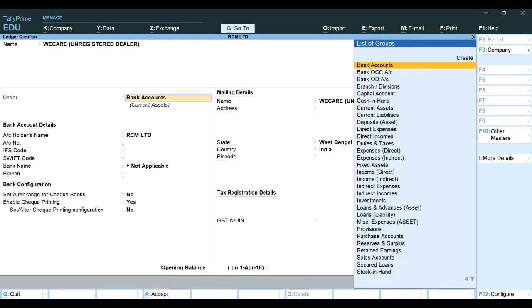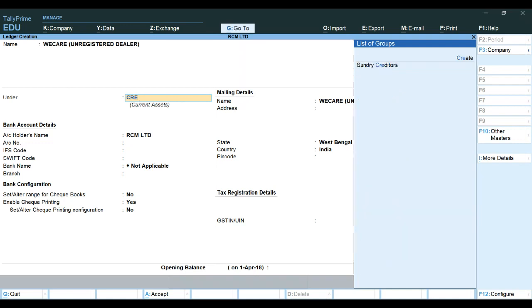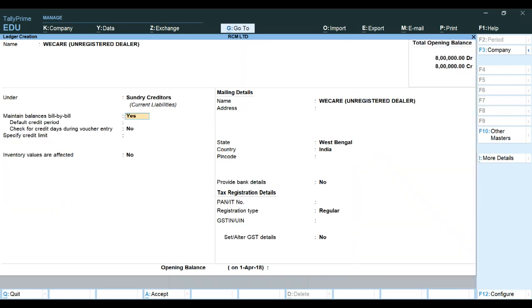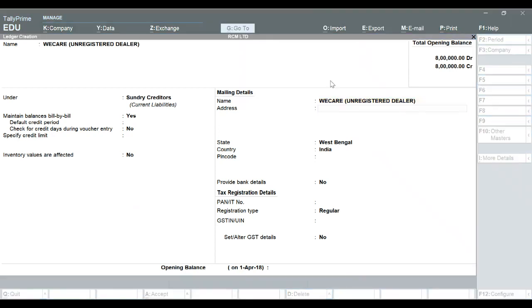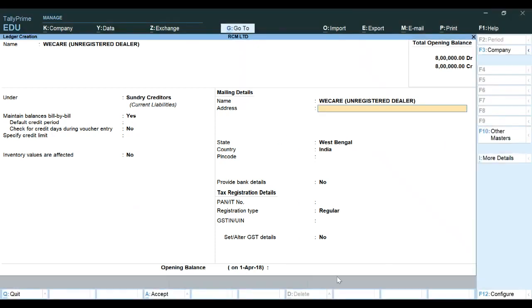Okay, and We Care is my sundry creditor, so I have to write down creditor under current liability. So We Care comes under sundry creditors, maintain bill by bill, yes. Then check credit period, and the rest of the items I keep as no. And one thing is very important here. If you go through the question, you will find there is an address provided relating to that particular creditor. I just put down the address. It is situated in West Bengal.